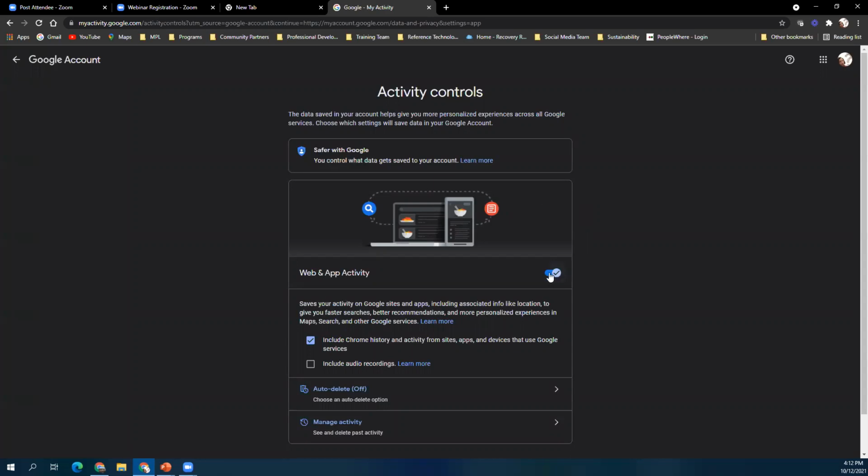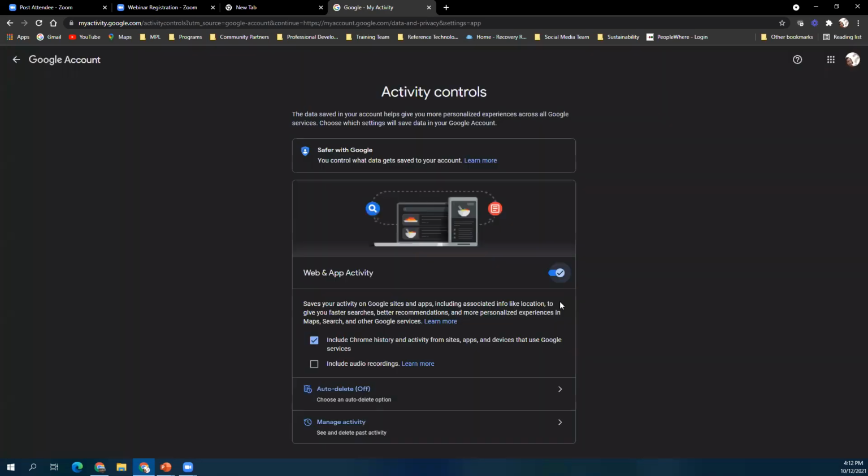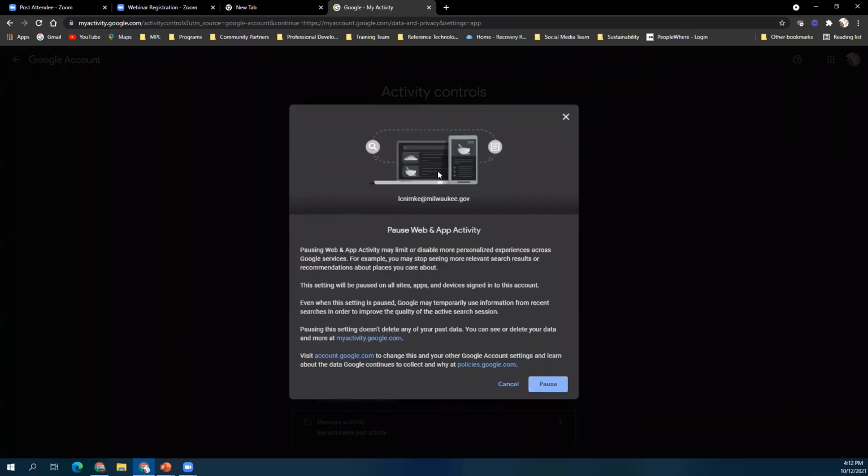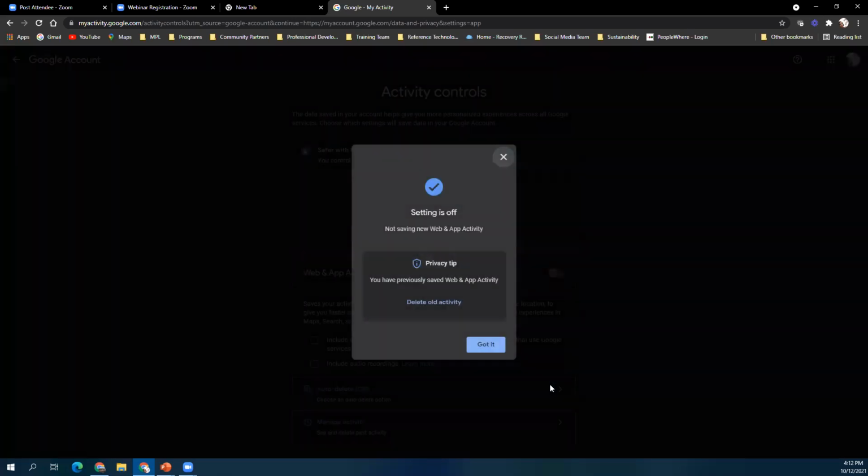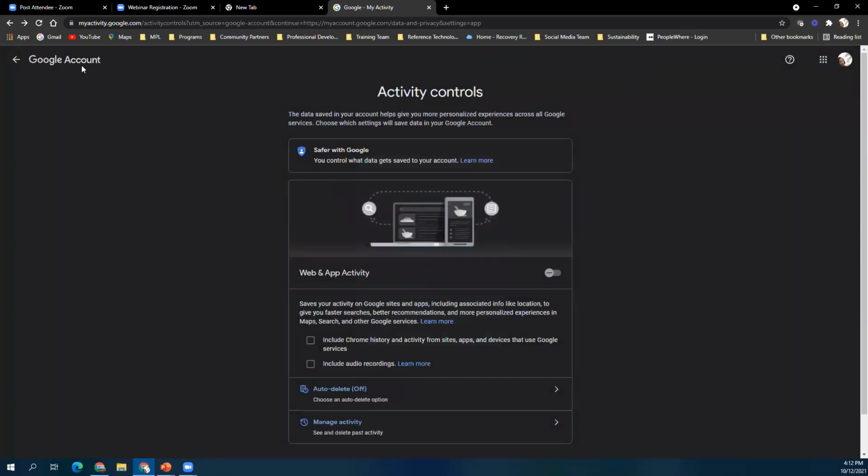And this toggle button right here, we're gonna click that. And it does want us to confirm pause web and app activity. Let's do it. Let's pause it. And now we are no longer recording our web and app activity.